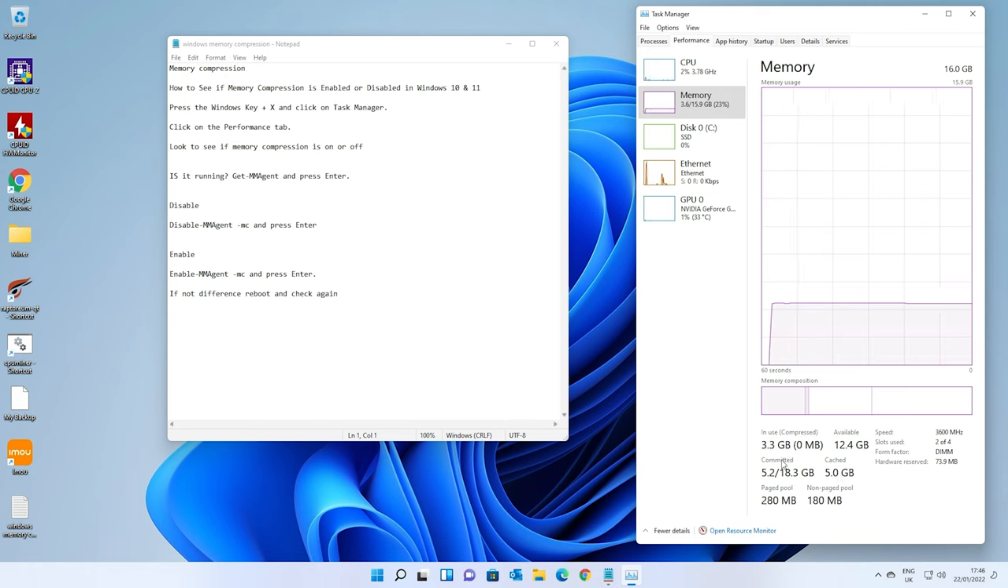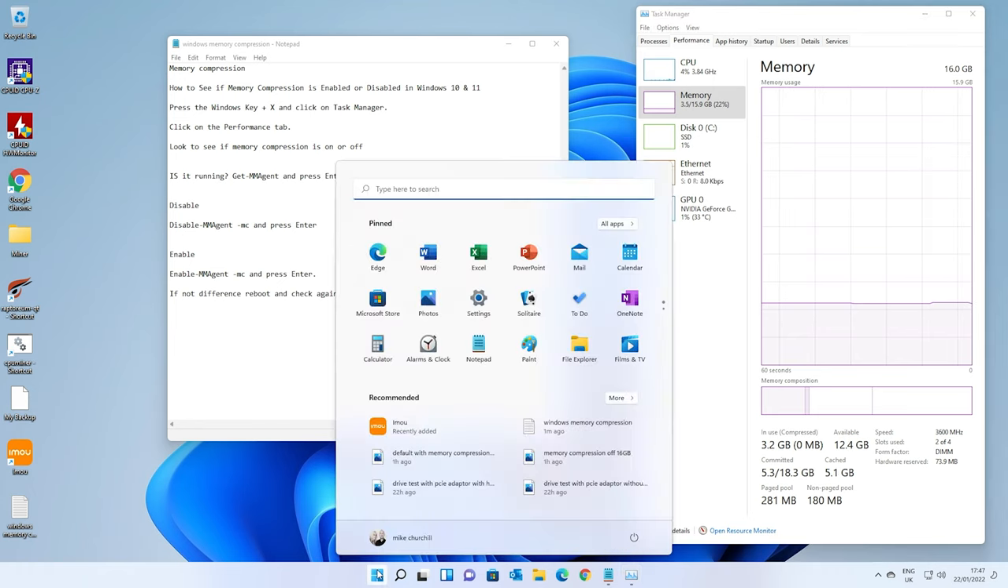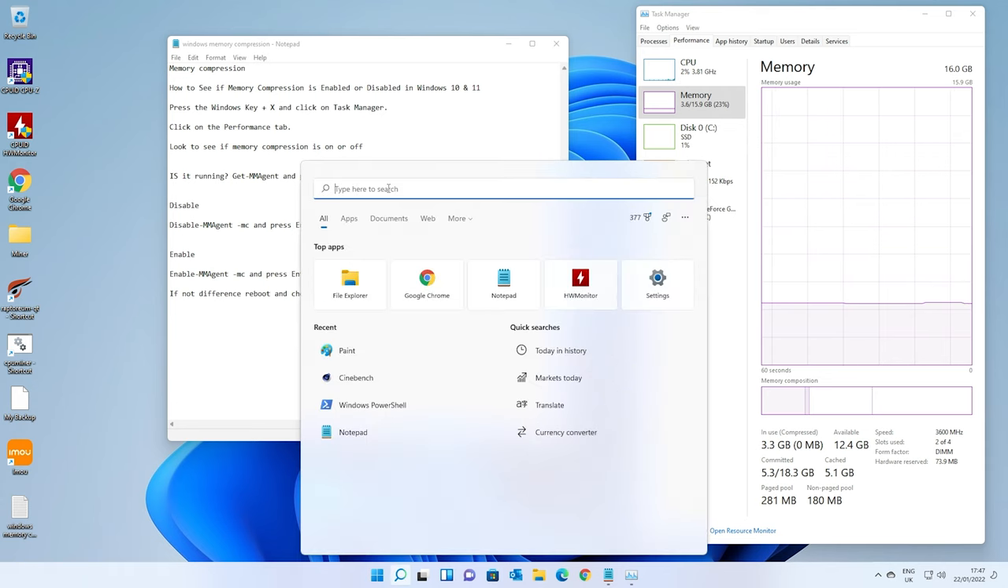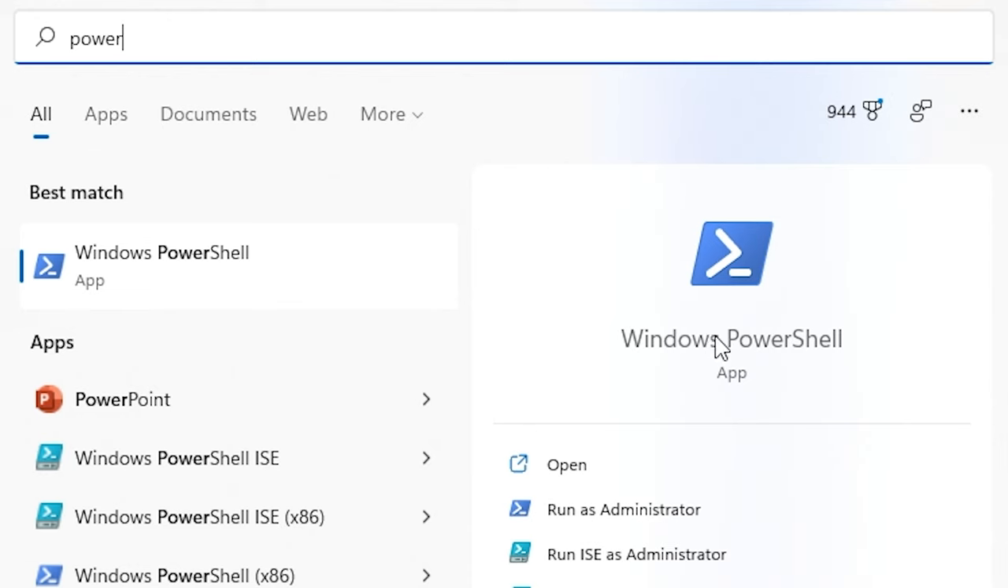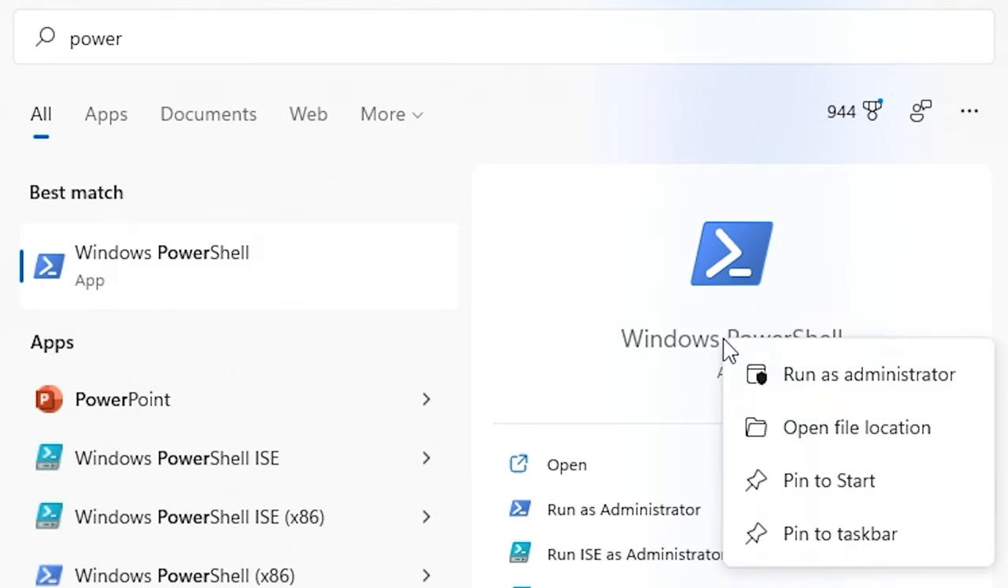So we've established that the compressed RAM is off currently. So let's take the assumption that it's actually on. So how do you actually turn it off? So the first thing to do is to actually open up a terminal or PowerShell. And to do that, you can just click on the Windows flag and you can either type in terminal or power, whichever you want to do. Make sure whichever one you do, you right click and choose run as administrator. This is extremely important.